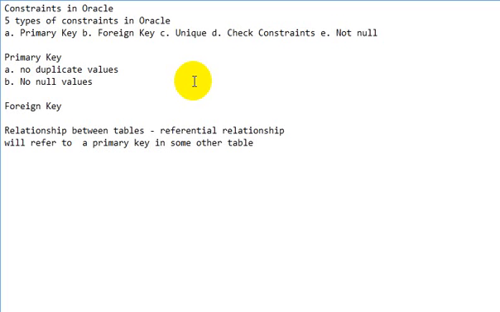If you talk about unique key, as the name implies, it will ensure that values should be unique, or it cannot contain any duplicate values. Value should be unique, and it will allow null values. That is the difference between unique key and primary key. Both will not allow duplicate values, but primary key will not allow null values. Unique key will allow null values.